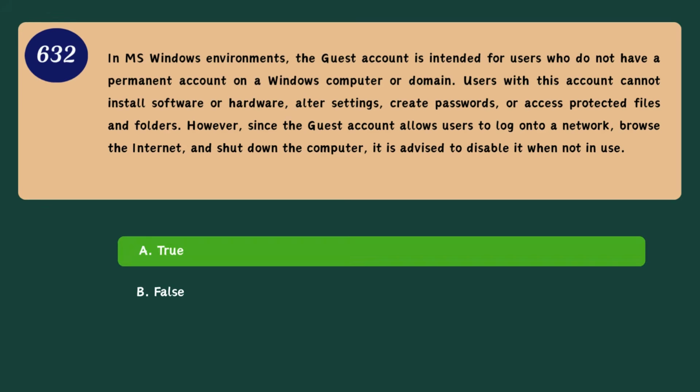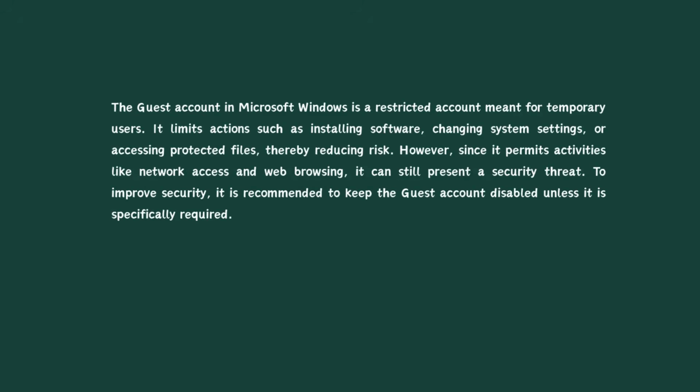Correct answer. A. True. The guest account in Microsoft Windows is a restricted account meant for temporary users. It limits actions such as installing software, changing system settings, or accessing protected files, thereby reducing risk. However, since it permits activities like network access and web browsing, it can still present a security threat. To improve security, it is recommended to keep the guest account disabled unless it is specifically required.